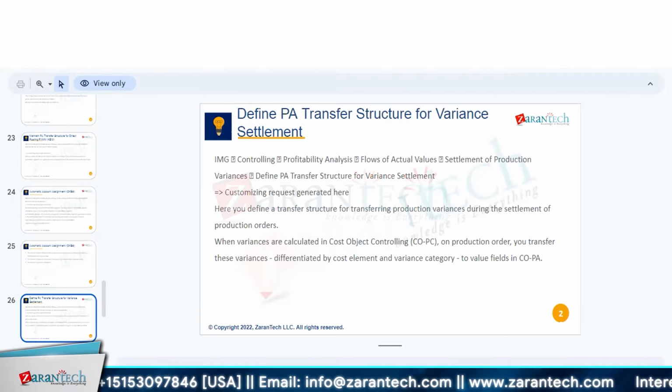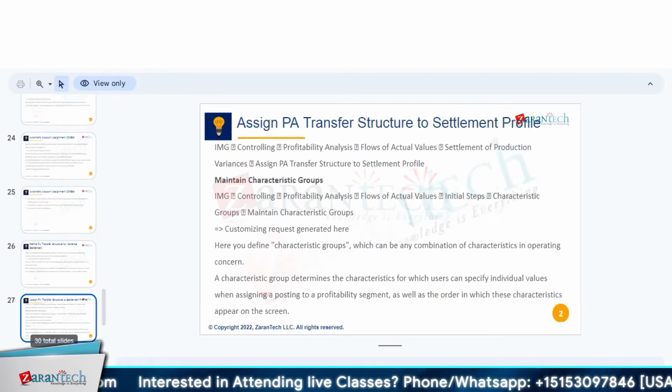Then another step, one more configuration: you define the PA transfer structure for variance settlement. Here you define the transfer structure for transferring product variances during the settlement of a production order. When variances are calculated in cost object controlling or production order, you transfer these variances differentiated by cost element and value categories through the value fields in COPA.